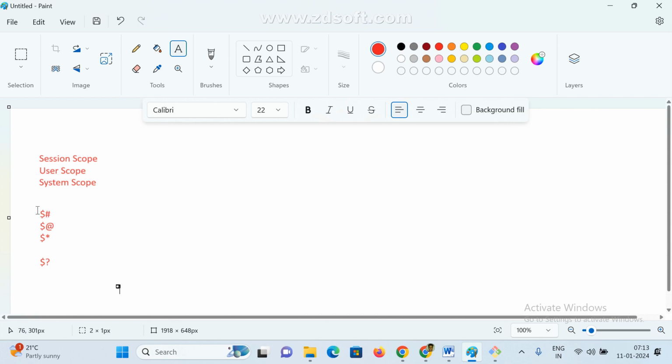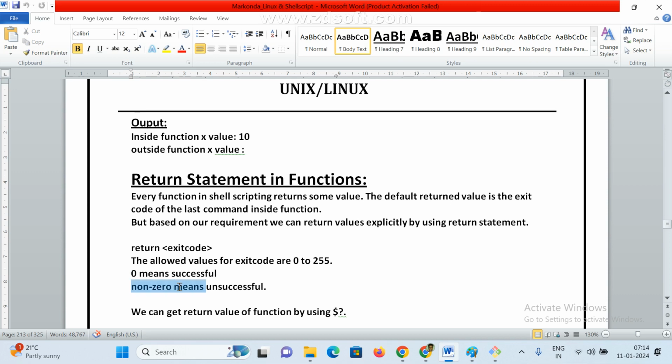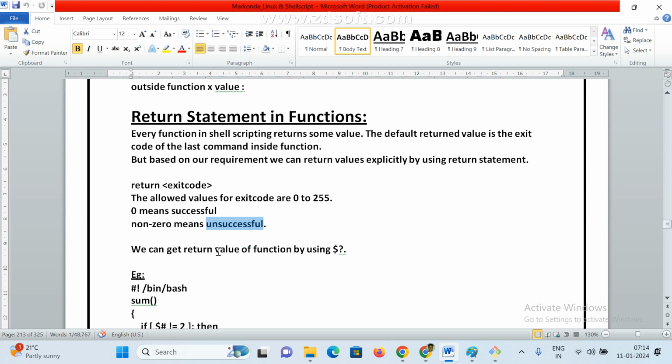Already we discussed these, right? Dollar hash prints the number of command line arguments. If you get 0, it means success. 1 means non-successful. Non-zero means an unsuccessful command. We can get the return of the function by using dollar question mark.